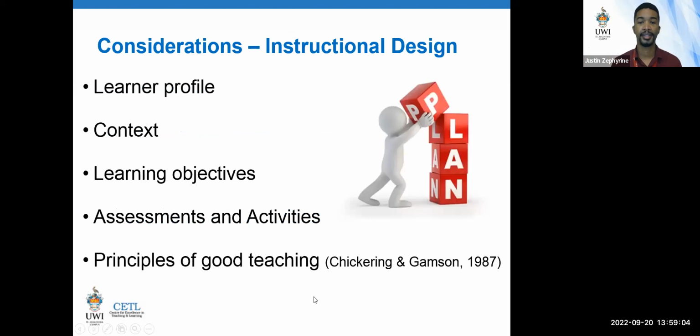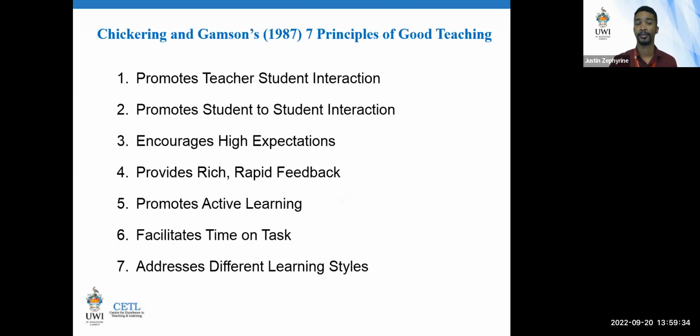Another thing to consider would be certain tenets of instructional design. So for example, the kinds of learners you have, or the instructional context. Are they millennials? Are they mature learners? The context: do you have internet access wherever you might be delivering your instruction from? What are the learning objectives, as I mentioned before, the assessments and activities? And all of these are part of what we call good teaching and learning, according to Chickering and Gamson.